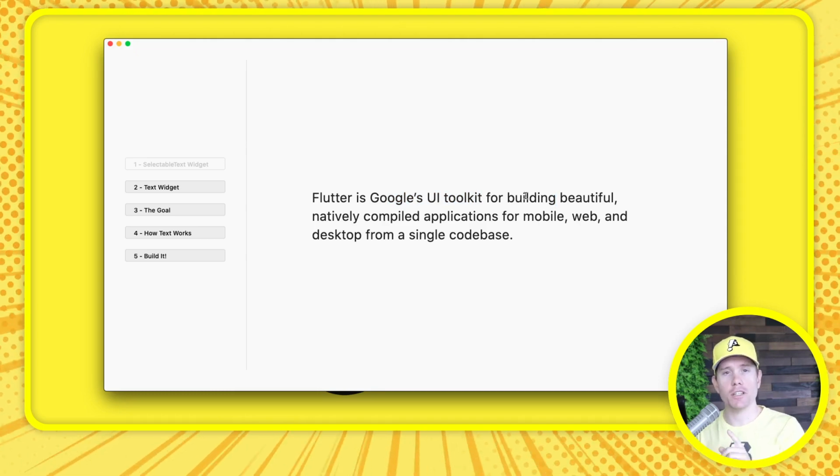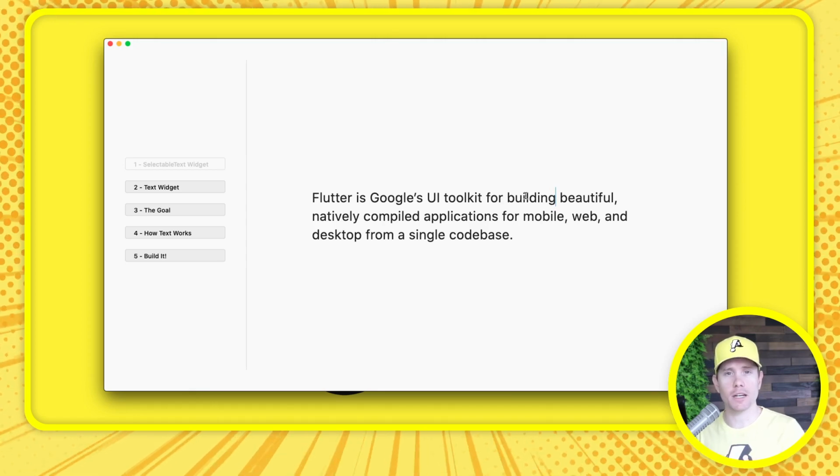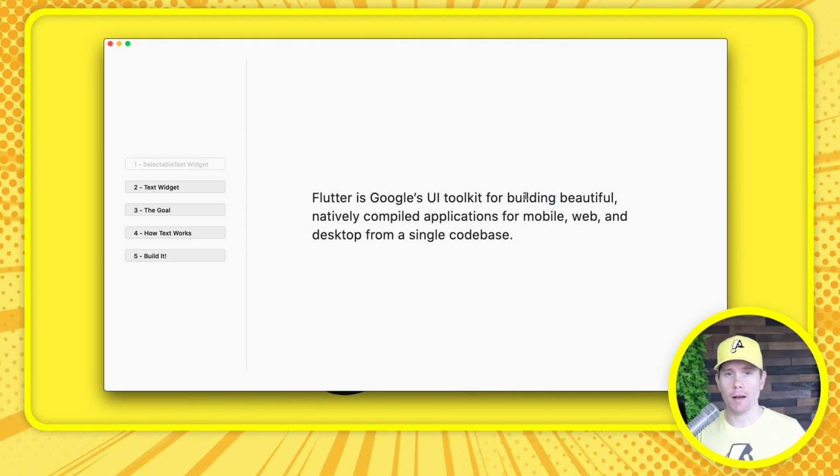Now again, this widget ships with Flutter, and on a mobile device, this widget probably does everything that you want it to do. But as you move more towards web and desktop development with Flutter, this widget is probably not going to cut it for a few different reasons.